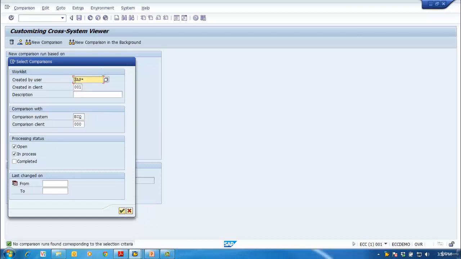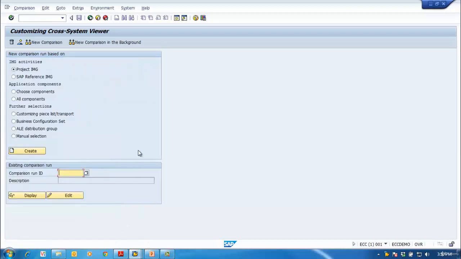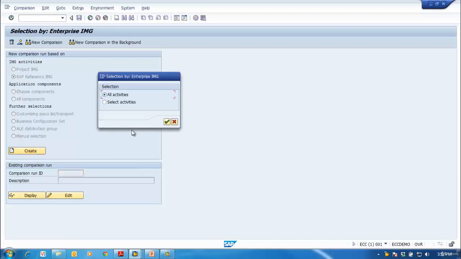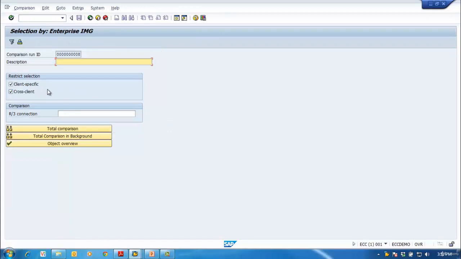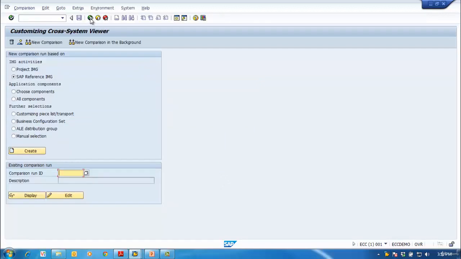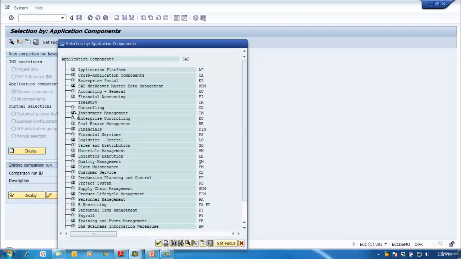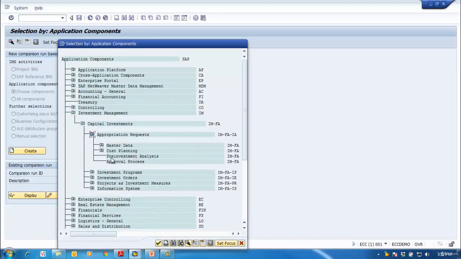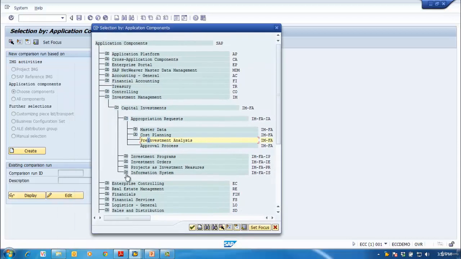Basically, we cannot use SAP star for comparison. So you can use this project IMG, otherwise you can also use project reference IMG to create a new comparison ID, where you can do a total comparison, client specific and cross client comparison. You can select the RFC connection in order to do the comparison if it is in a remote system. You can also choose by application components. When you say create, it will give you the components. You can select the specific components which you want to compare. Based on this, you will be able to compare based on the selected criteria.